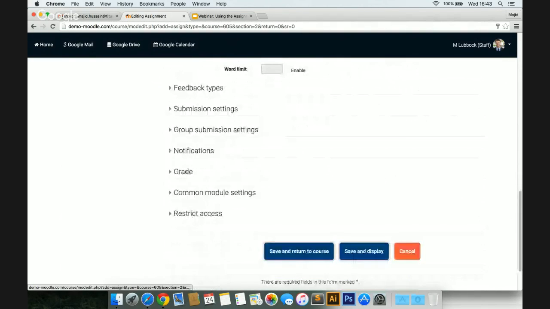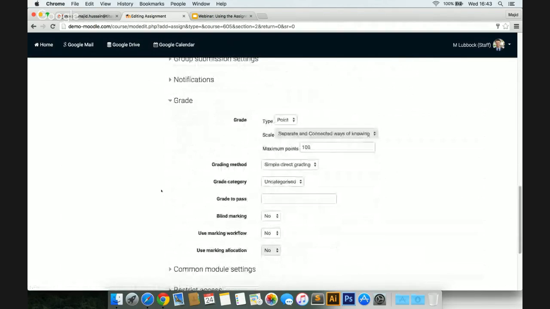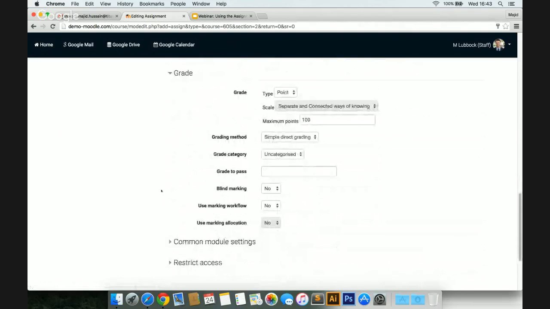The only one that you would need to use is grade, and in here you would basically choose how you want to grade the students. Do you want to grade them on the points system, or do you want to use a scale? So you might have scales created in Moodle, so you might have the lettered grades scale in Moodle, which basically allows you to grade students with a lettered grade. So you might want to give them an A as the highest mark, or F as the lowest mark.